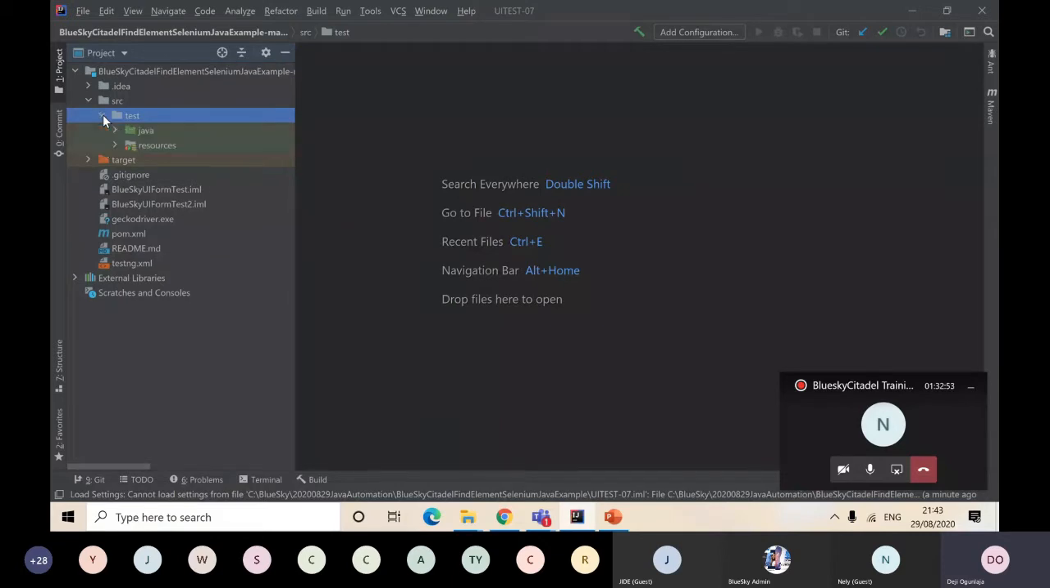So you expand the test folder, okay? Then you have two folders. One is Java, one is resources. Under resources, you create your feature files. So this is where your feature files are going to be.